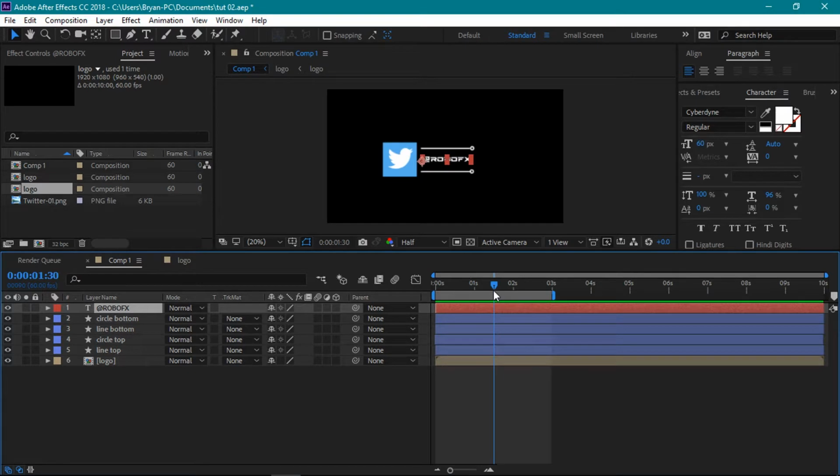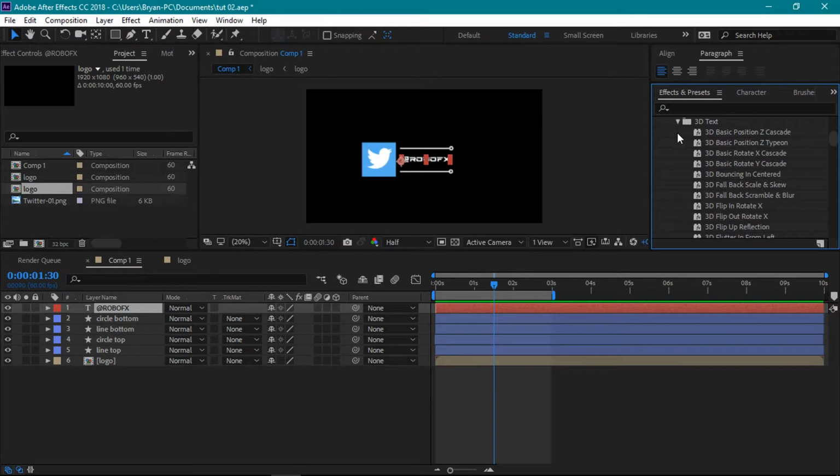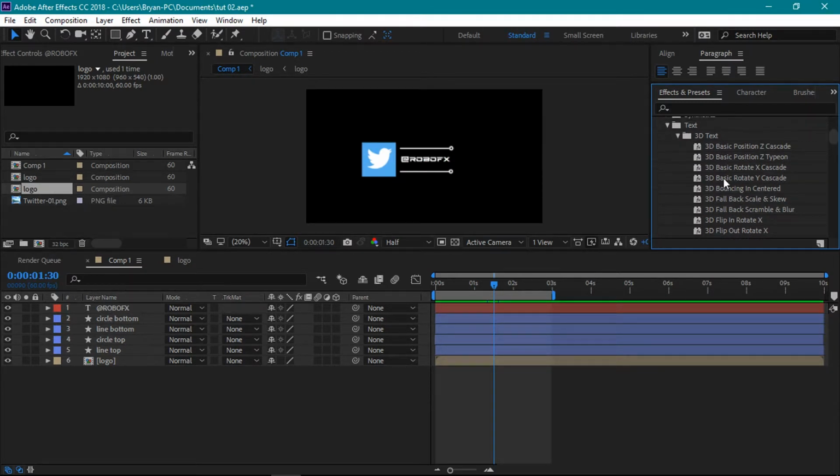Select the text layer. Then head over to the Effects and Presets tab. Go into the Animation Presets. Then to Text. Then to 3D Text. Now, select the 3D Basic Rotate Y Cascade and apply it to the text layer.